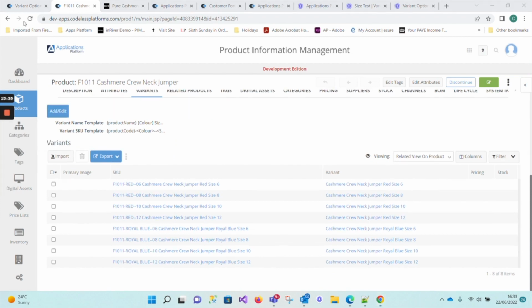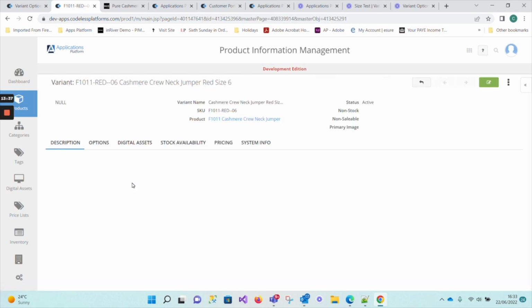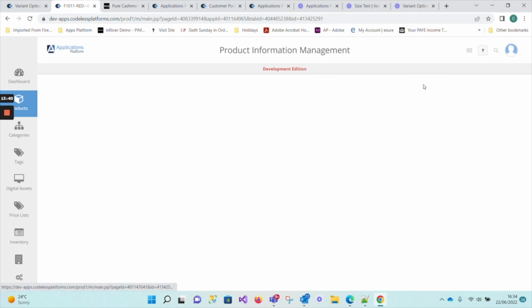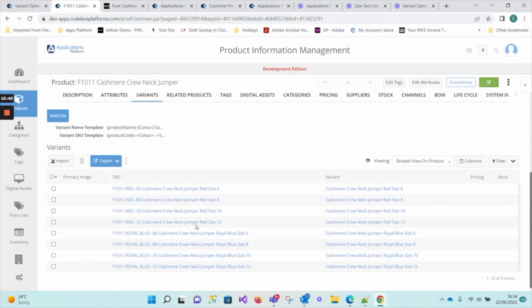that deliberate mistake I've just made. If I refresh now, what we're seeing is the products actually created. And in the next section, I'm going to show how you can assign digital assets against variants as opposed to the parent. So that concludes this section.